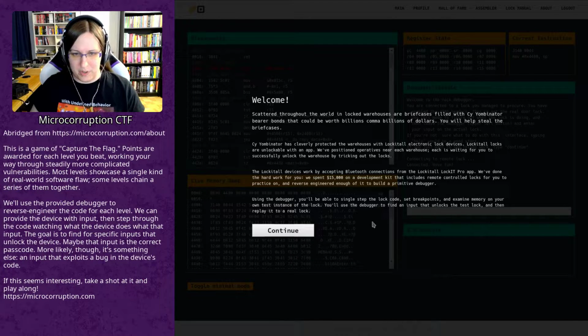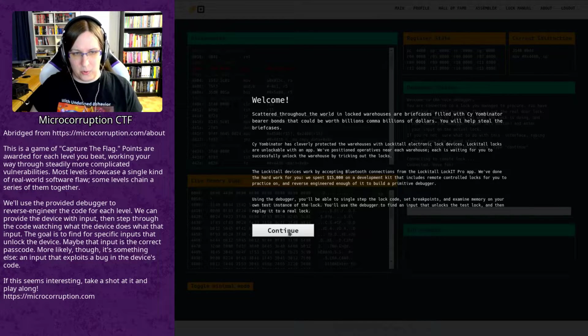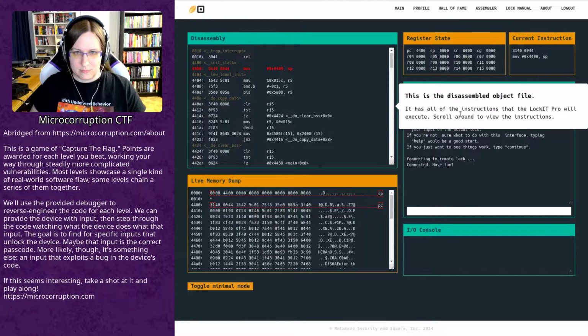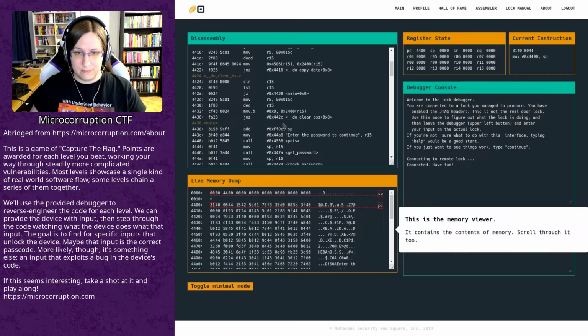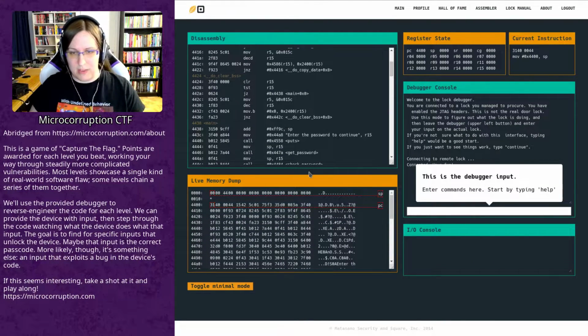Using the debugger, we'll be able to step through the lock code, set breakpoints, and examine memory on our own test instance of a given lock. We're going to use that debugger to figure out how to unlock the real locks around the world. So for anybody who's never seen a disassembly, yeah, this is the disassembled object file. Likewise, this is the live memory dump.